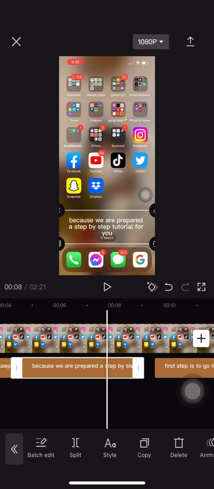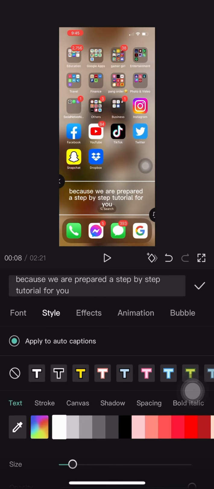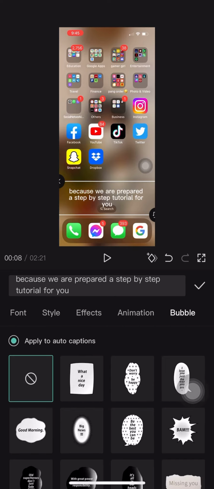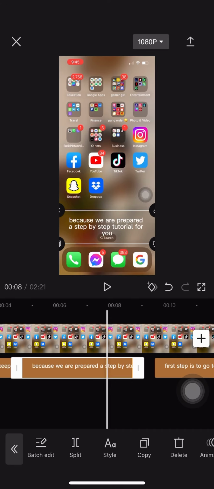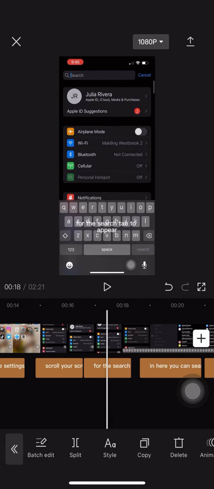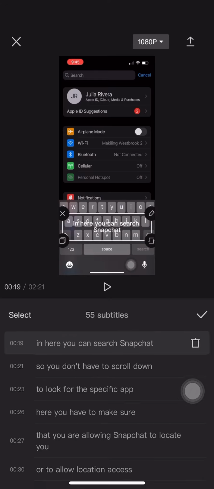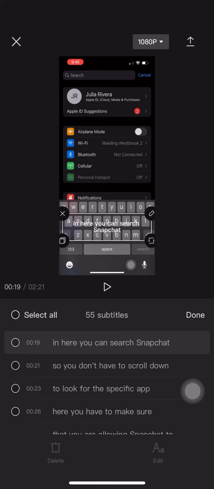You can also choose a certain part of your auto captions and change its colors, font, style, effects, animation, and many more. However, if you're planning to edit all auto captions generated, this might take a while. So what you can do is press one particular auto captions generated, press the select button at the left part of your screen, and press select all.